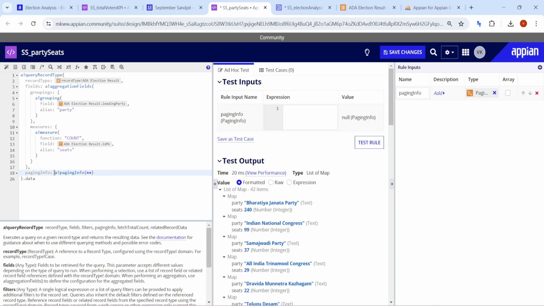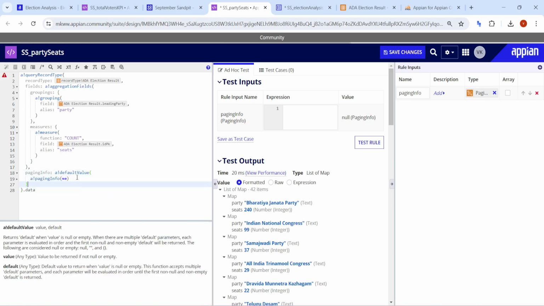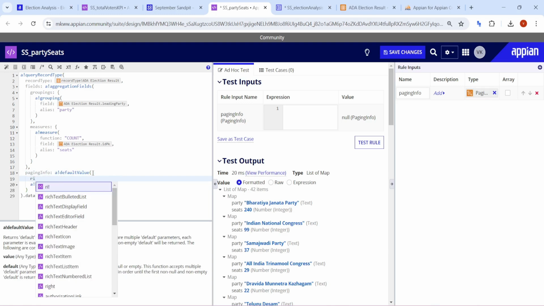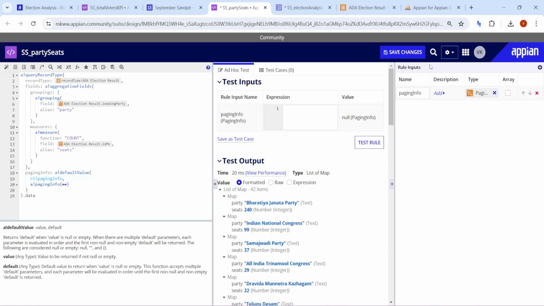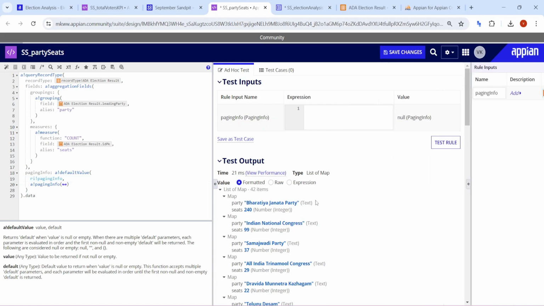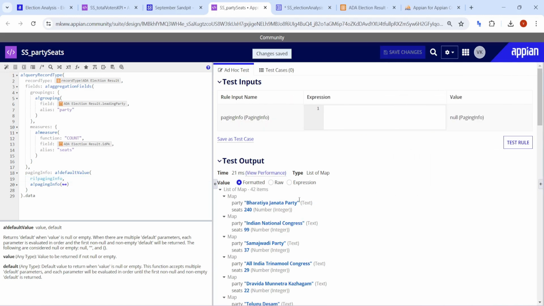So we will just add a default value here so that we can pass a pagination from outside as well. So RI bang paging info. That's it. Click on test tool, it works fine. Click on save the change. So the total number of seats each party has won, we are able to get that as well.